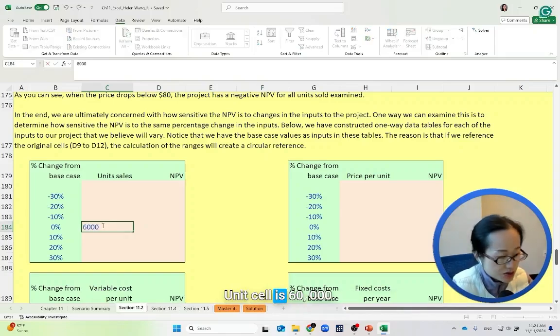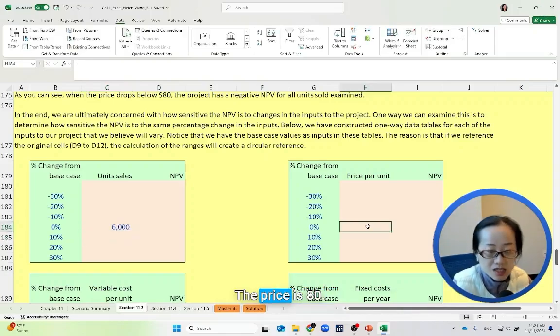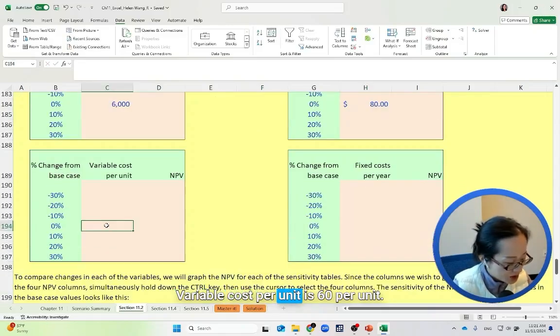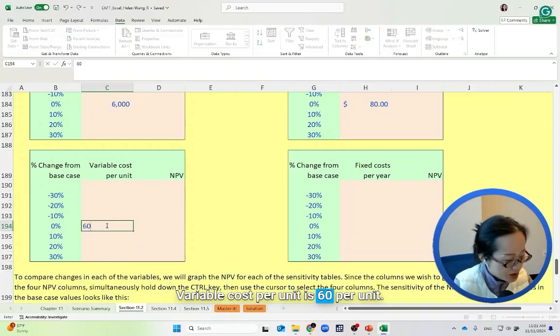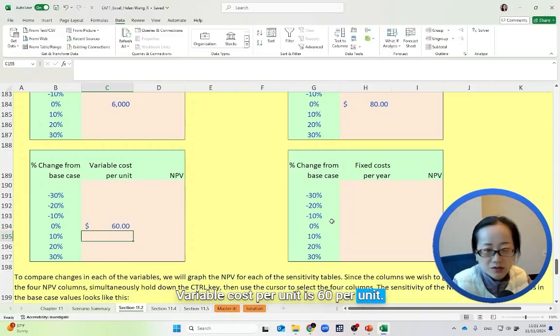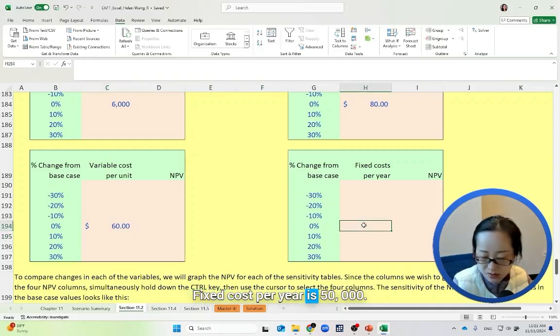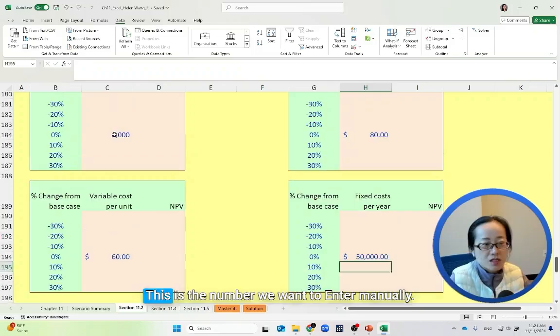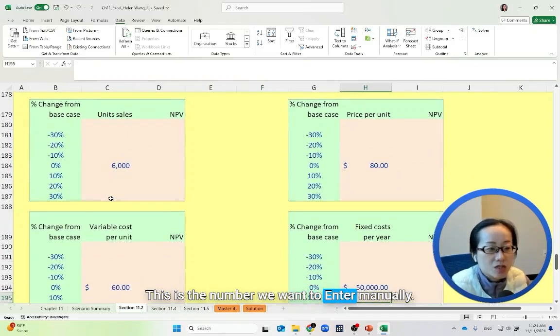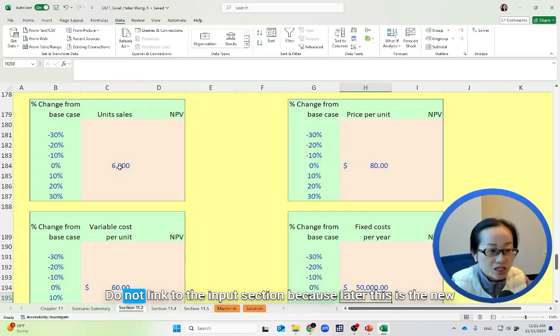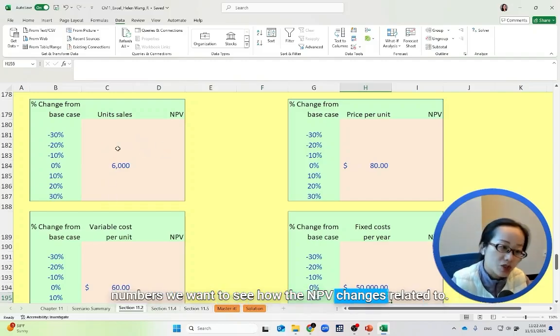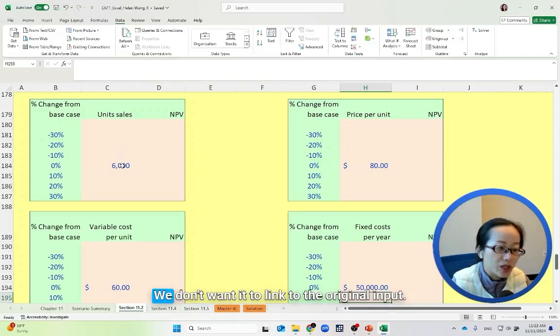Unit sales is 60,000. The price is $80. Variable cost per unit is $60 per unit. Fixed cost per year is 50,000. This is the number we want to enter manually. Do not link to the input section, because later these are the new numbers we want to see how the NPV changes with. We don't want it to link to the original input.